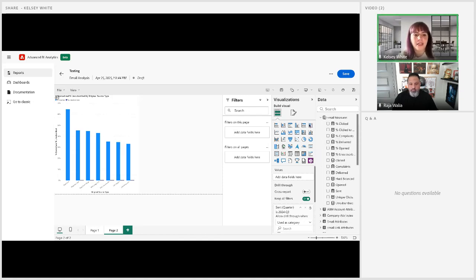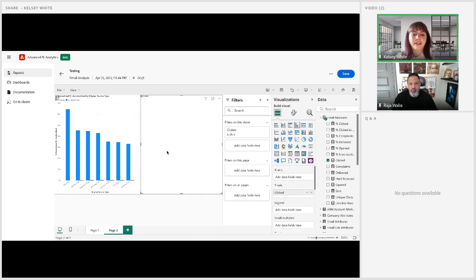So if I wanted to create another visual, I could just click right here, and it's immediately going to start building out another visual for me. Maybe I want to look at this by a pie chart, and I want to see just the number of clicks, which is 100%. That's maybe not the best example, but you can see that it is pretty easy to continue to add visuals.